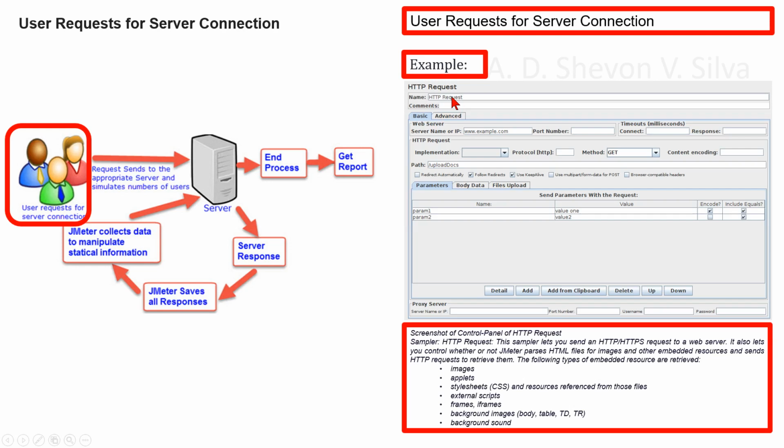The following types of embedded resources are retrieved: images, applets, style sheets, CSS, and resources referenced from those files, external scripts, frames, iframes, background images, body, table, TD, and TR background, and background sound.